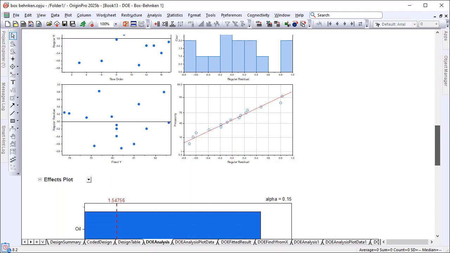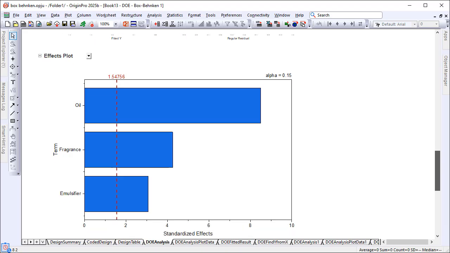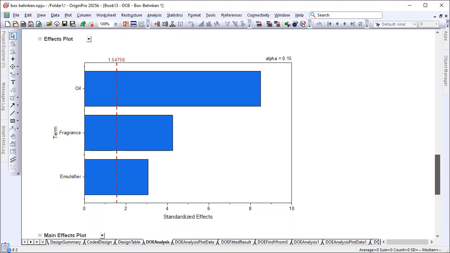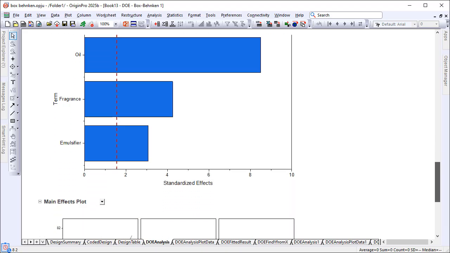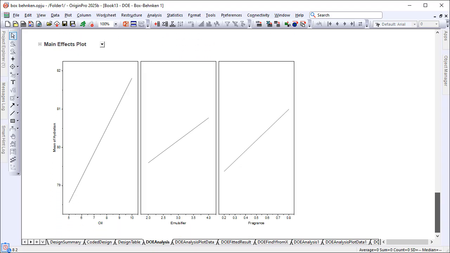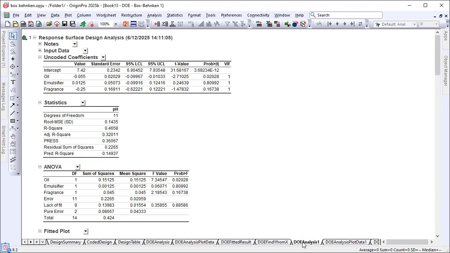A response surface design can be used to model the relationship between the response variables, hydration and pH level, and the 3 factors of interest: oil, emulsifier, and fragrance. The objective is to identify the optimal combination of these 3 factors that maximize hydration while keeping the pH level at 7. The company has 2 concerns.